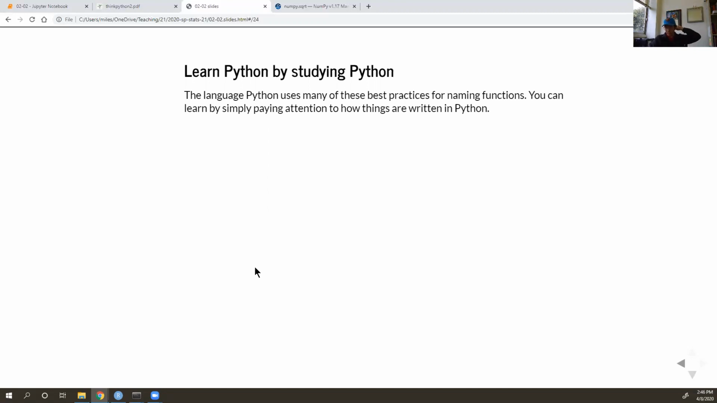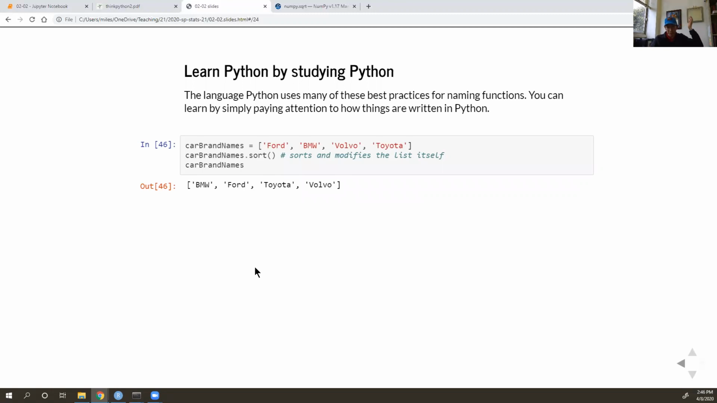Okay, so here's an example. I have a list here called car brand names: Ford, BMW, Volvo, Toyota. Here, I run this function, car brand names.sort. This function sorts and modifies the list itself. So later on when I ask what is inside car brand names, it is now this list sorted: BMW, Ford, Toyota, Volvo.